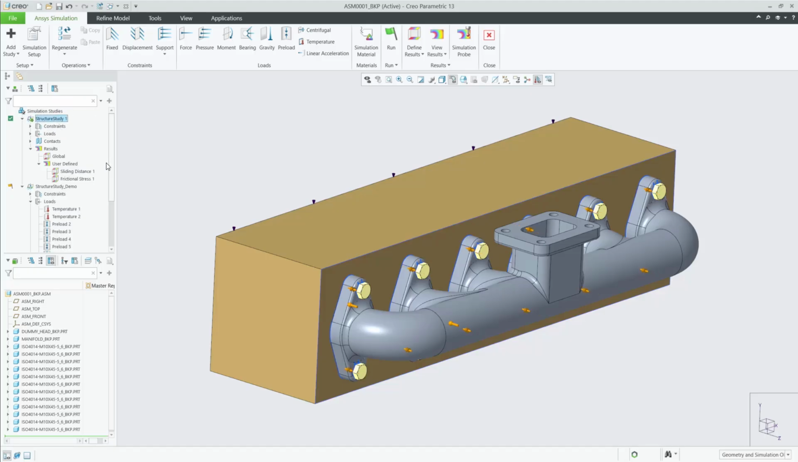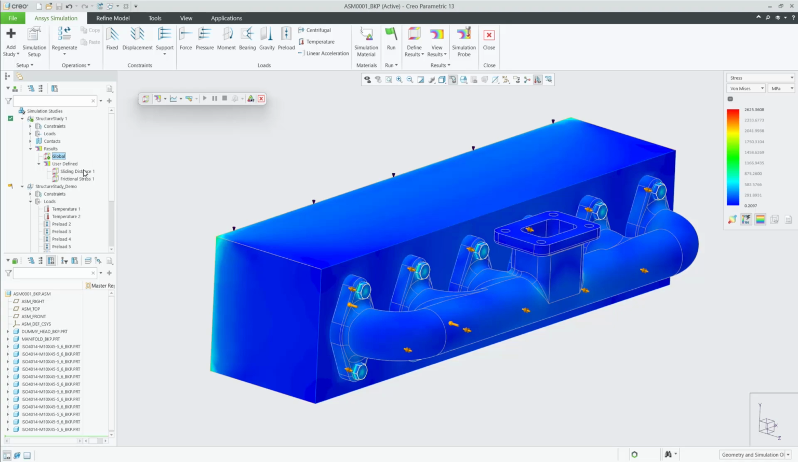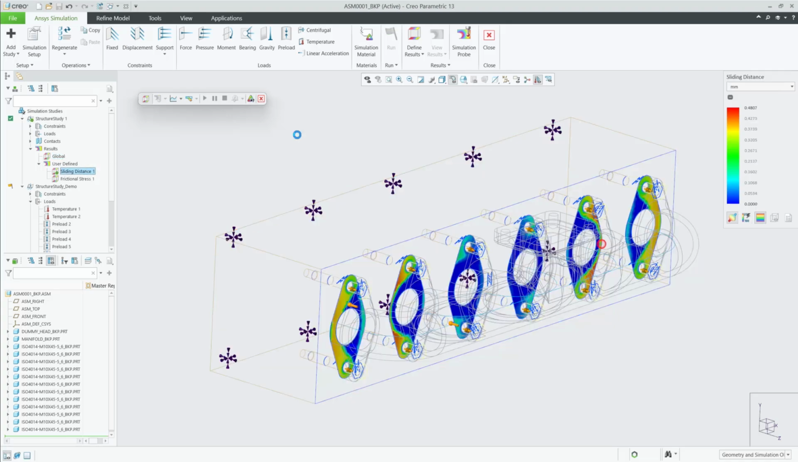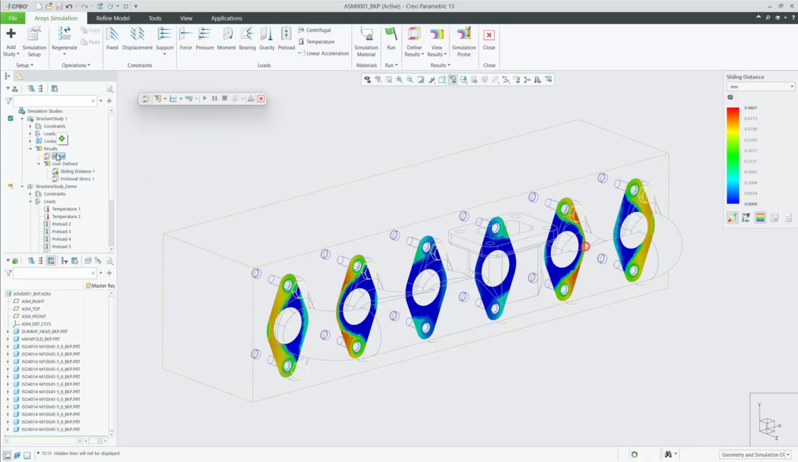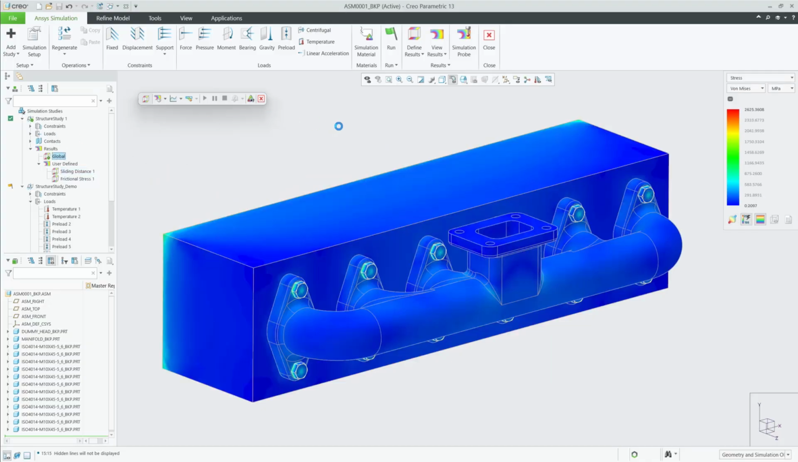I can now see the results of this simulation. I can see the sliding distances, displacement, and stresses from the clamping loads, in addition to any other result that I'm interested in. This capability provides Creo Ansys users with a powerful method to get realistic results with 3D fasteners and preload in their simulations.